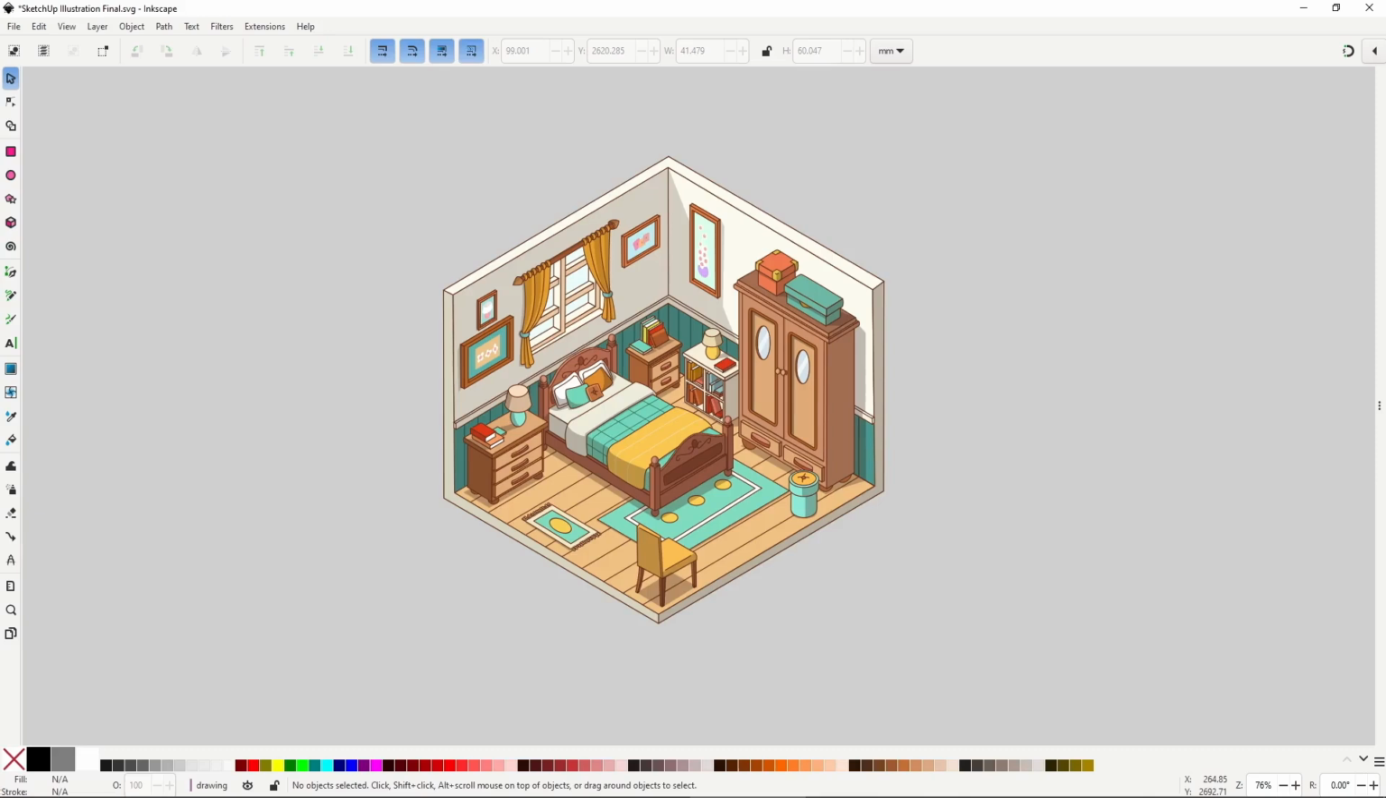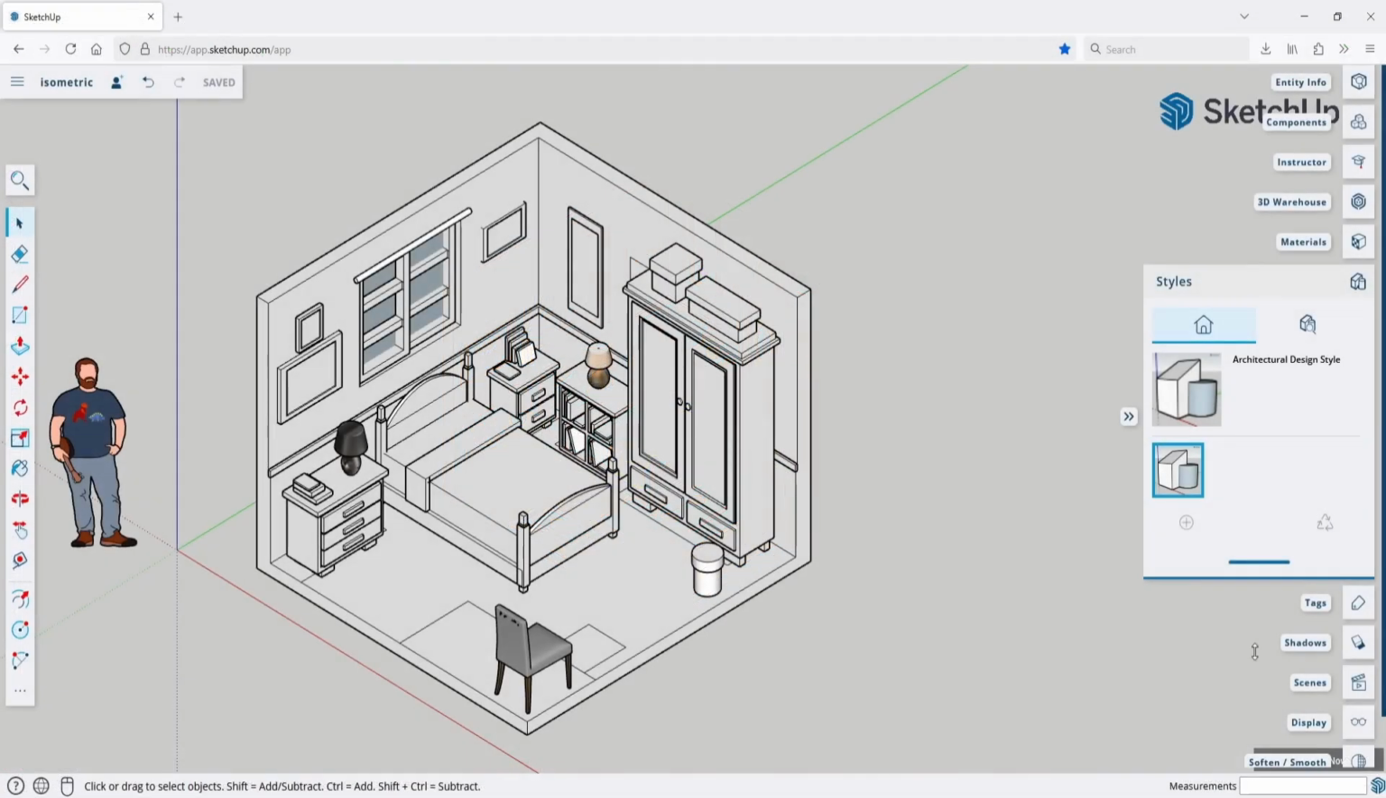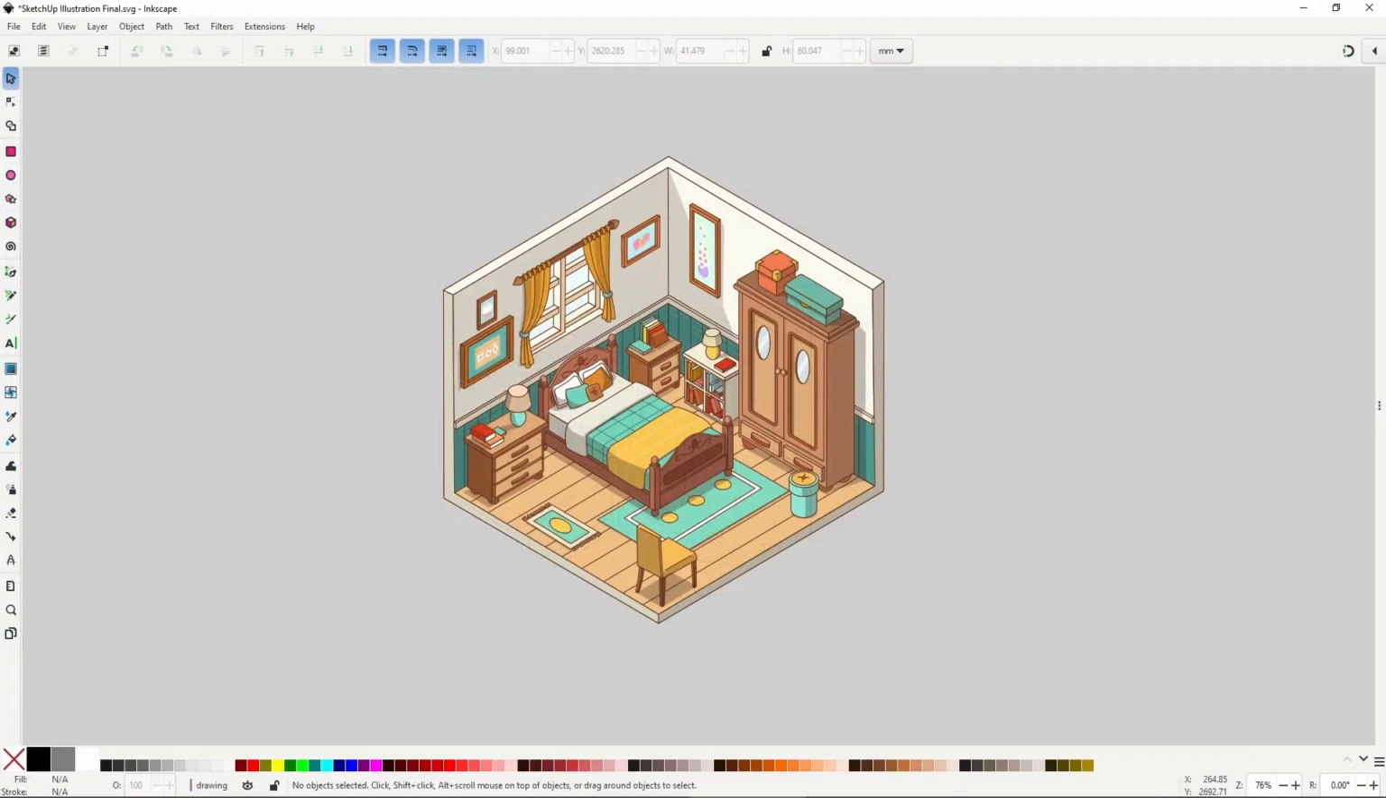Hello everyone. Lately I've been experimenting with SketchUp, the free 3D modeling tool that lets you create models incredibly fast and easy. I wanted to see how well it goes with Inkscape, so I decided to tackle this project of a cartoony isometric room scene. The base was built in SketchUp, and the final drawing was made in Inkscape. In this video I'll walk you through my process, share what I learned, and show you how to create your own isometric scenes in minutes.